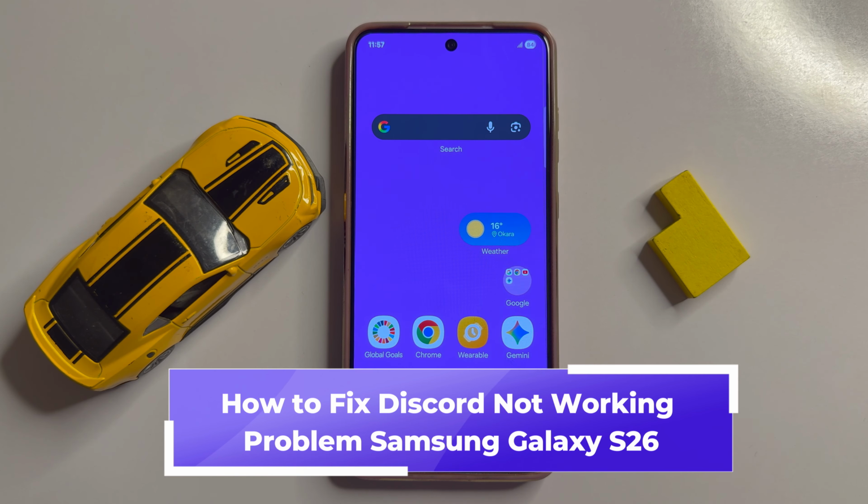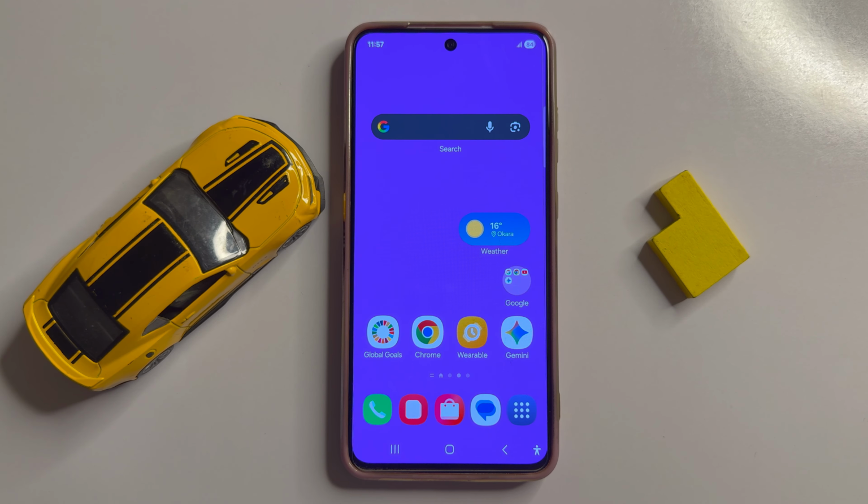Hello everyone, in this video I will show you how to fix Discord not working problem on Samsung Galaxy S26. So let's start the video.